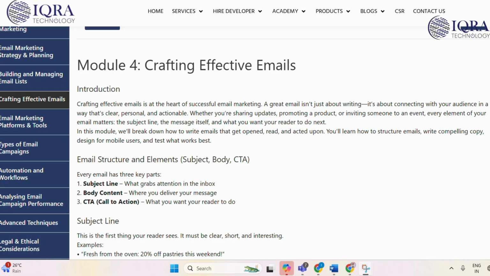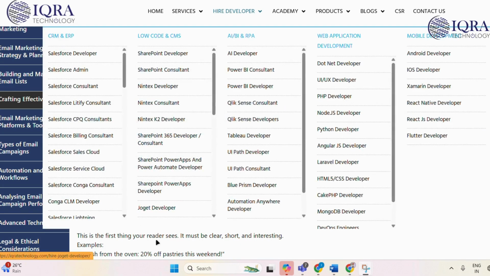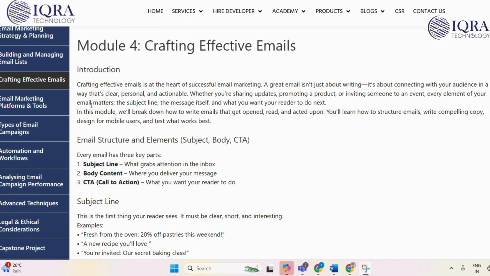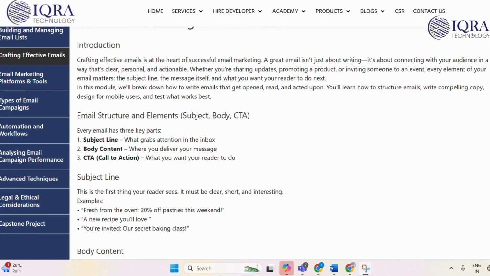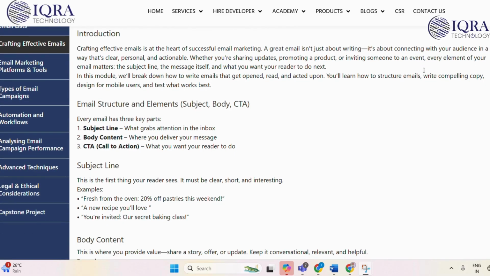Let me tell you, this one is a game changer. That is crafting effective emails. Crafting effective emails is at the heart of successful email marketing. A great email is not just about writing, it is about connecting with your audience in a way that's clear, personal, and actionable. Whether you're sharing updates, promoting a product, or inviting someone to an event, every element of your email matters. The subject line, the message itself, and what you want your reader to do next.